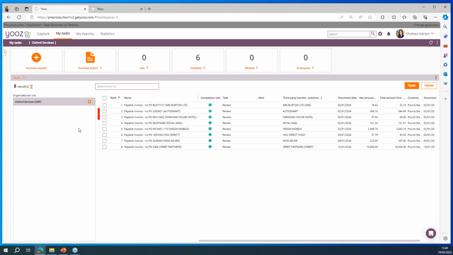So I'm logging in today, this morning. I can see that Yooz has transferred in automatically for me 8 total documents, and 6 out of 8 have been completed by the system for me. So just right off the bat, this is saving my team a ton of stress, especially working towards the end of the financial year and moving into the beginning of the new financial year.